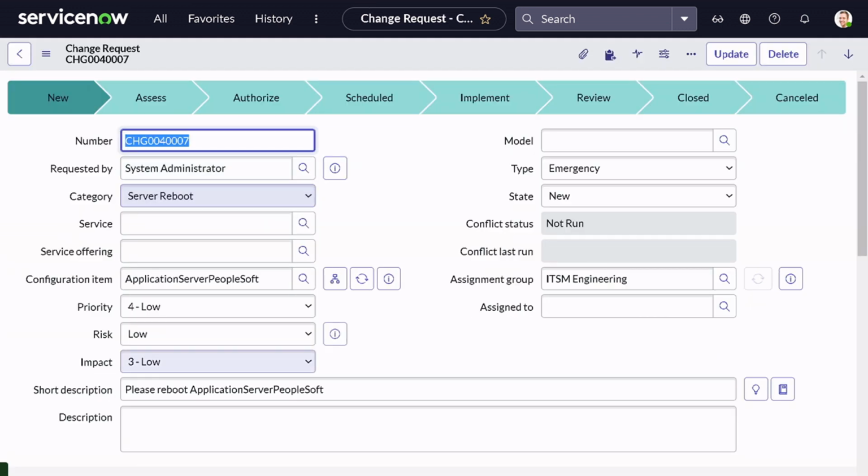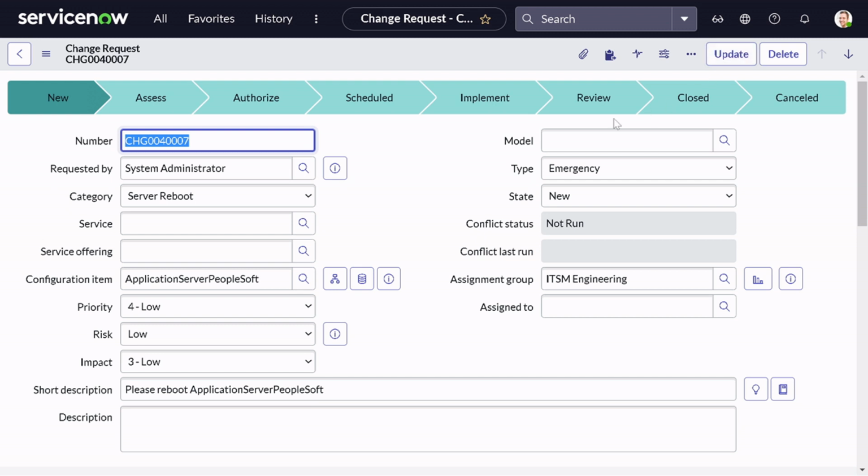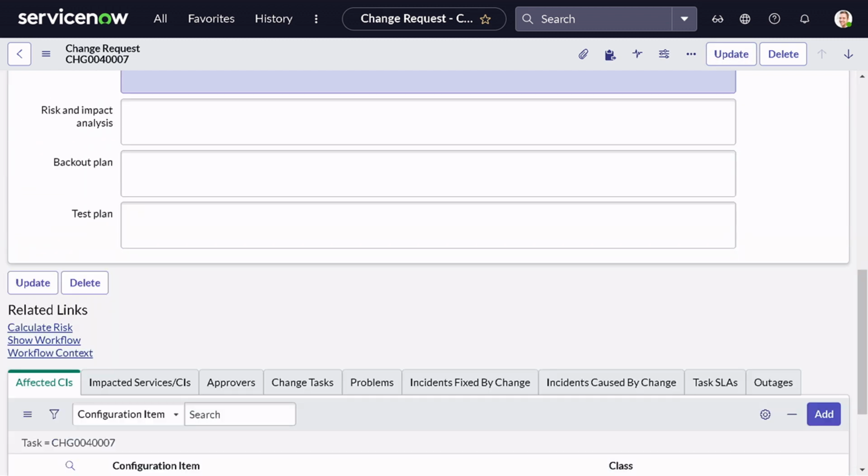Okay, now here you can see this is a change which has risk low, impact low, and so on. There's no button over here, right? The button is there as a form link, a related link. Now you can see here there is a button called Calculate Risk. Why are you able to see this button? Because in the properties we have selected UI action.